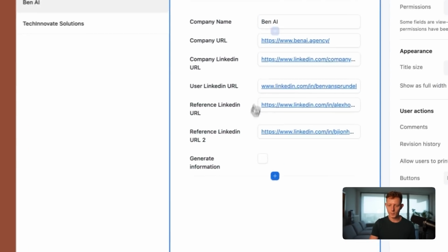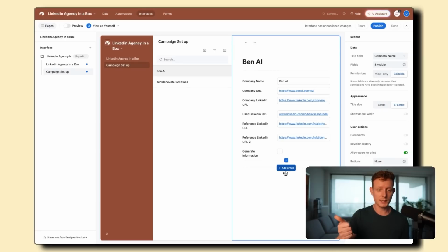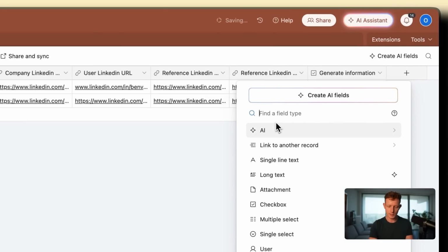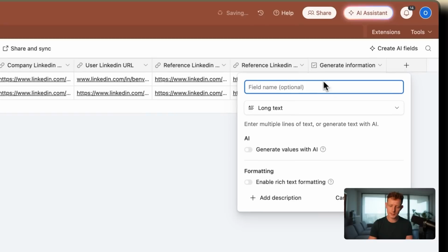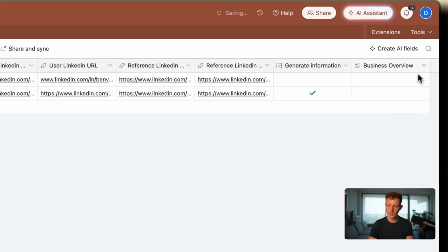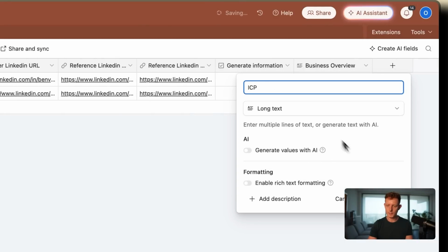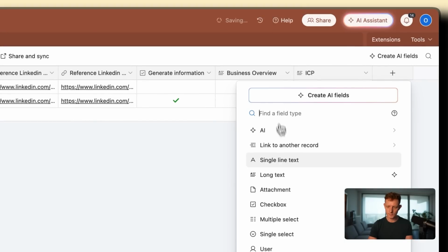Now, what we're missing here, of course, is the actual output information, which is going to be the business overview, the ICP, and maybe the value proposition. So we still have to add these fields here. We're going to have business overview, which will be a long text. Then ICP, and maybe the value proposition.